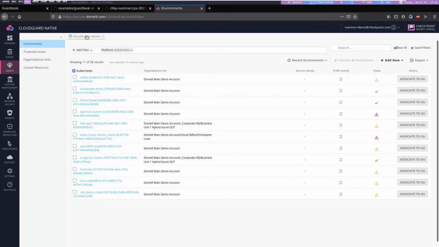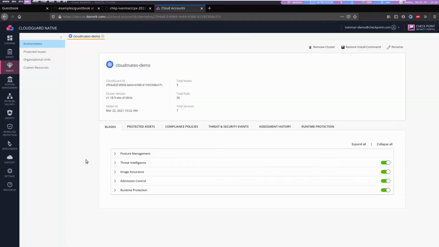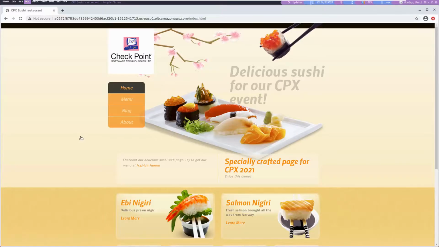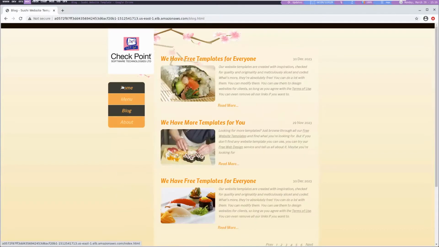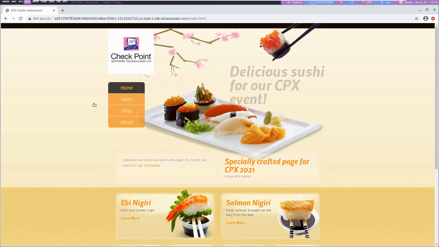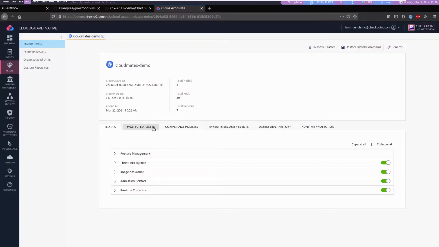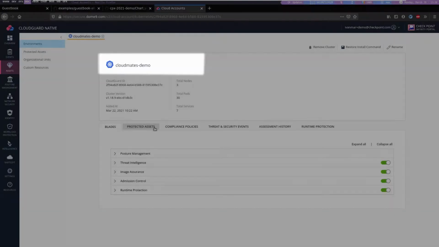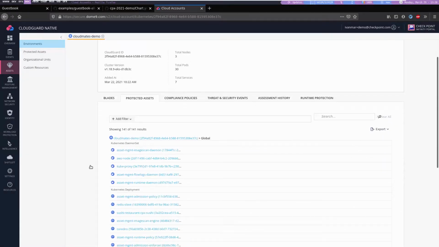We've already onboarded a Kubernetes cluster with some deployments up and running, including an application in our cluster of a static page that emulates an online restaurant, which has been crafted in a way that contains vulnerable dependencies that can be exploited. Navigate to the Assets section and select our Kubernetes cluster. Let's look at our protected assets.